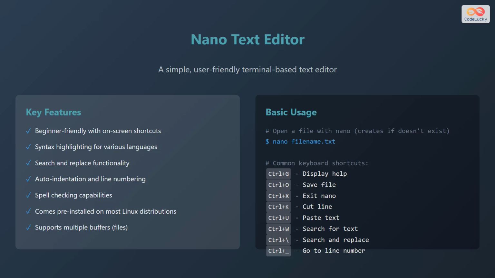Nano is a simple, user-friendly terminal-based text editor. It's beginner-friendly with on-screen shortcuts, offers syntax highlighting for various languages, and provides search and replace functionality. Nano also features auto-indentation, line numbering, spell-checking capabilities, and comes pre-installed on most Linux distributions. It also supports multiple buffers, that is, multiple files. To open a file with Nano, which will create the file if it doesn't already exist, use the command nano filename.txt.